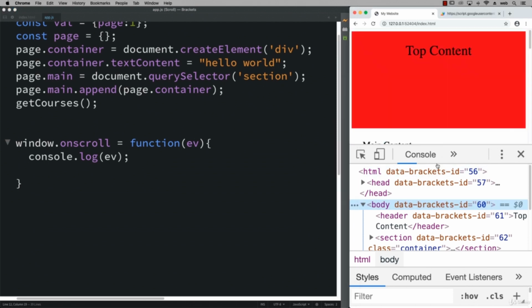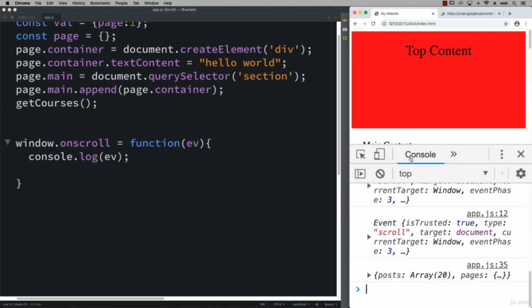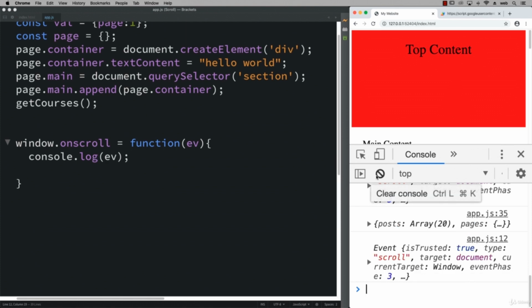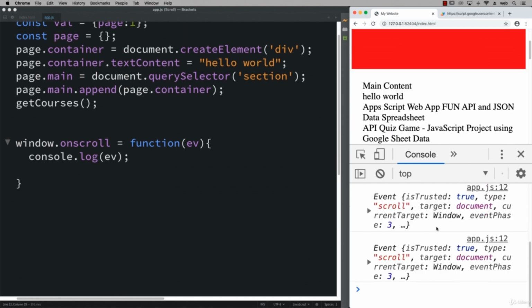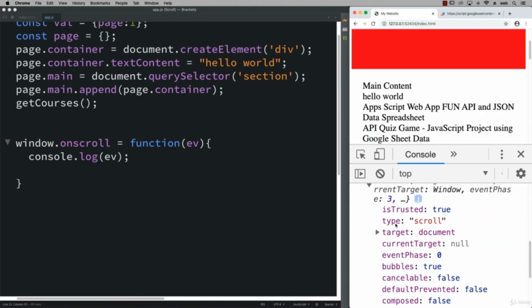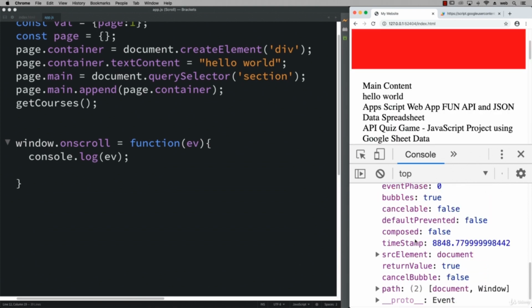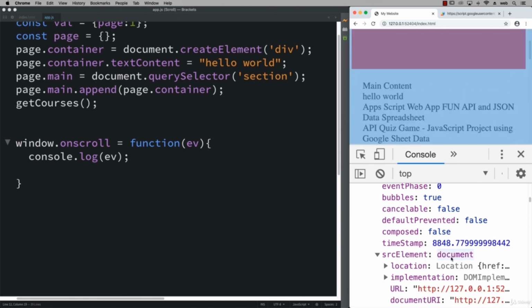So whenever it's being scrolled, let me get back onto the console. We can see, if I clear it and scroll, every time we're scrolling we're registering this event. Its type is a scroll event, and there's a bunch of information here as well. The source element is the document.